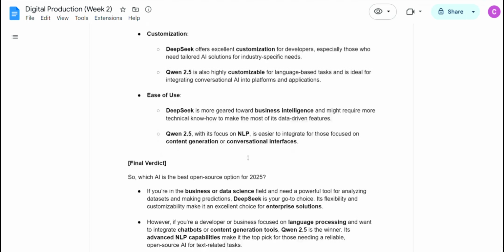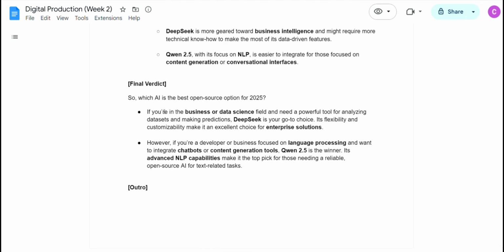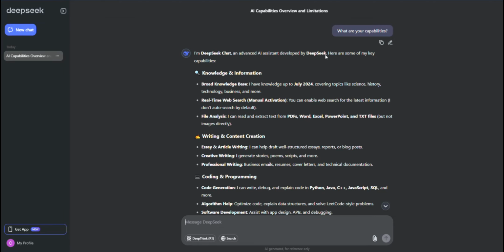So which AI is the best open source option for 2025? If you're in the business or data science field and need a powerful tool for analyzing datasets and making predictions, DeepSeek is your go-to choice. Its flexibility and customizability make it an excellent choice for enterprise solutions.